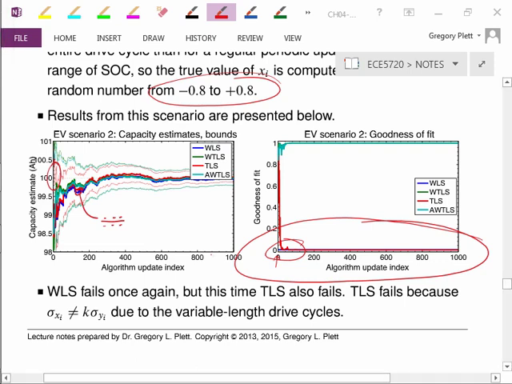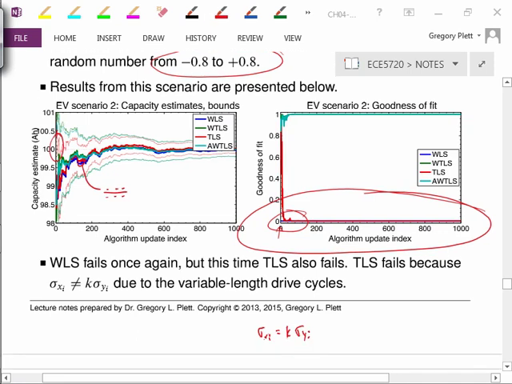And you ask yourself, well, why is that? Remember, for total least squares, we said that sigma xi is equal to a constant times sigma yi. And if the sigma xi, this is the delta SOC, is constant, then the way to enforce this is to make sigma yi constant also. And one way of doing that is having the same number of measurements. So if mi is always the same, then sigma yi is always going to be the same, and the total least squares method is going to work.